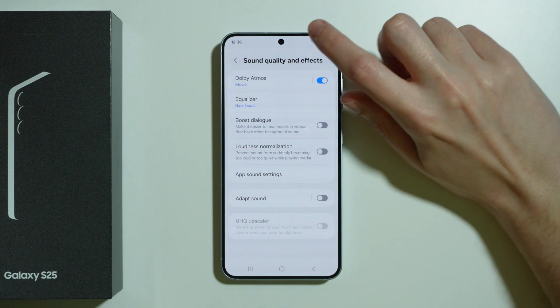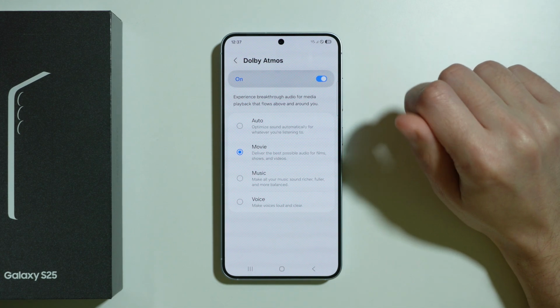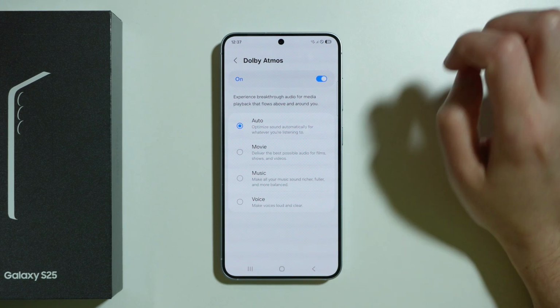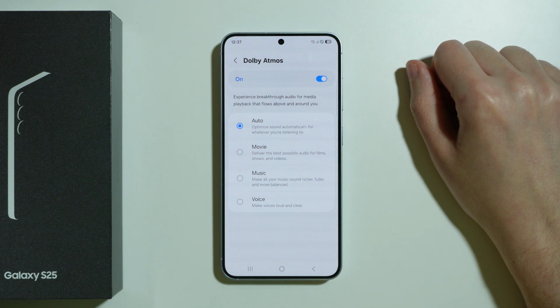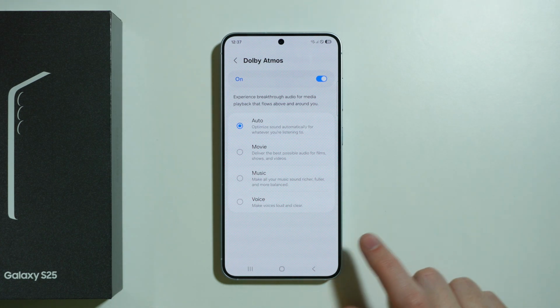For example, we can use Dolby Atmos, which by default is disabled, but you can turn it on, and probably you want to set it to automatic so that the sound will be optimized by the phone itself, depending on whether you are listening to music or watching a movie or just listening to a voice, for example during a call.